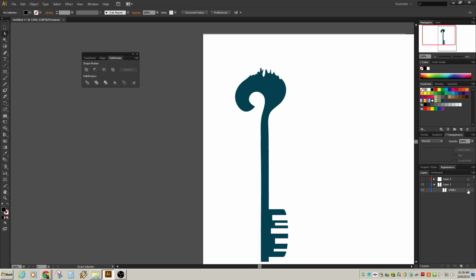I'm going to select this object. I'm going to say Control-C, Control-F is paste in front, and I'm just going to create yet another layer. Click another layer up there, and I'll just drag this path in there. Okay, so I can hide the original one, and then I can just turn this one.